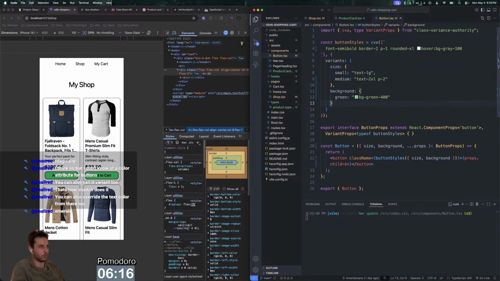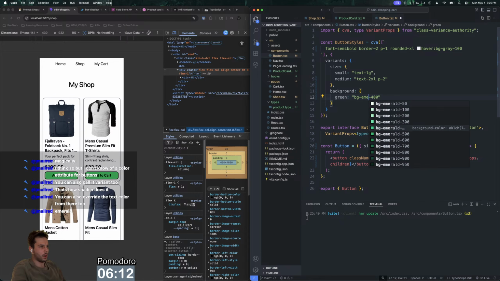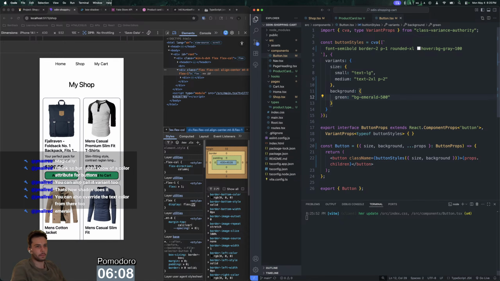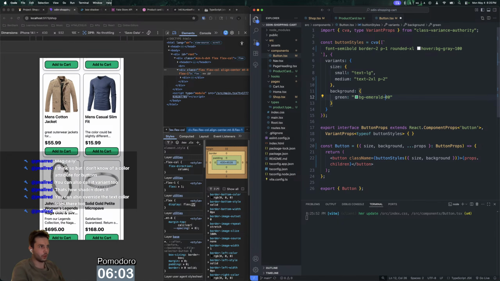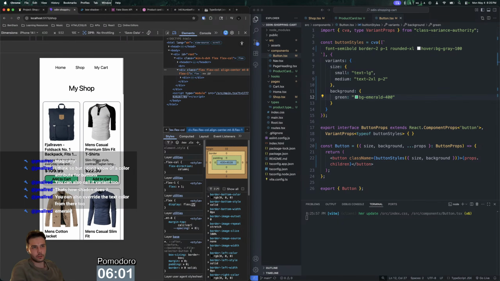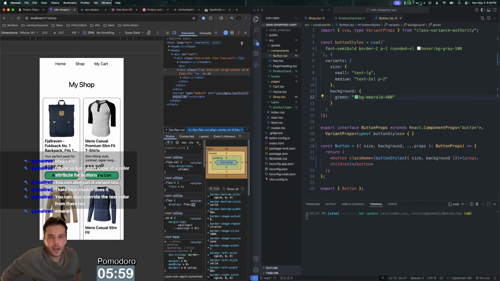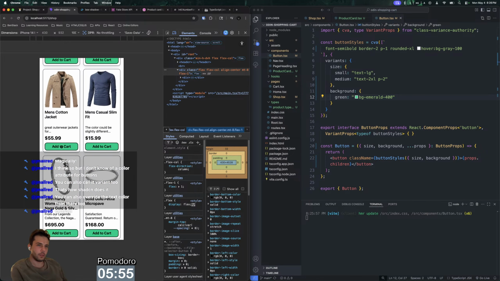Emerald? Oh, is Emerald one? Is that a thing? Emerald? Ah, that might be better. Let's try 500 Emerald. Yeah, that looks a little nicer. Or even 400. Cool. Nice. Looking fresh.